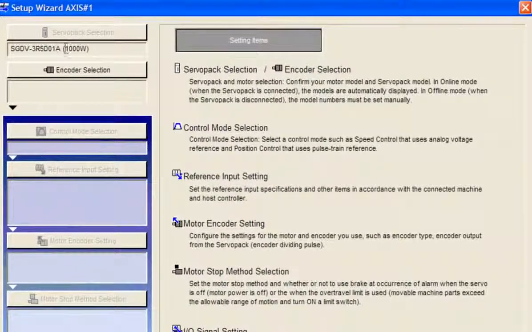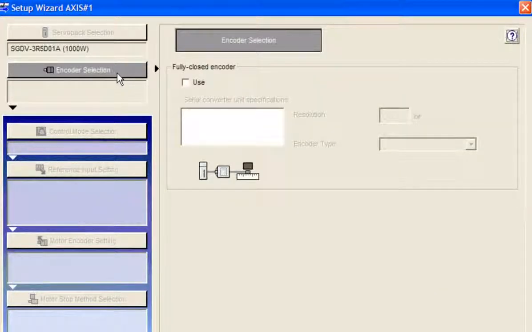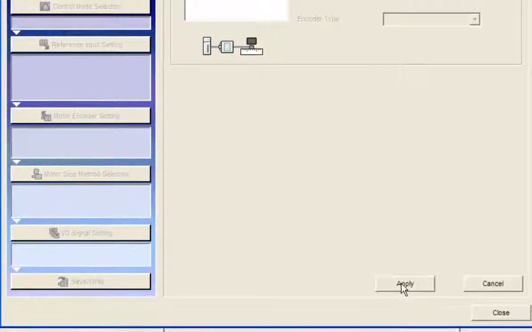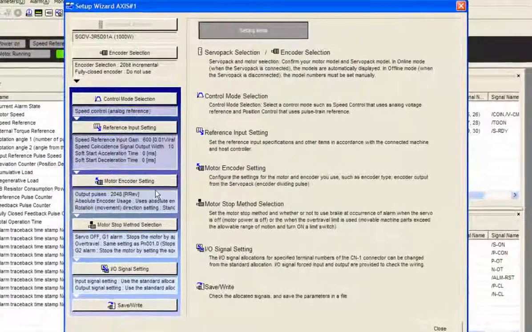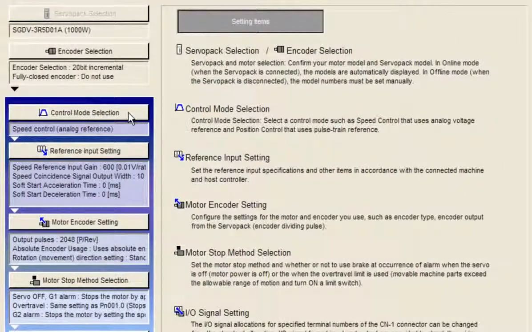And you'll notice that everything's grayed out except the encoder selection. So I'll use encoder selection first, and I'll confirm that the fully closed encoder, the linear scale, is not used. So I'll leave that unchecked and hit apply. And now that opens up these other buttons that are not grayed out anymore.